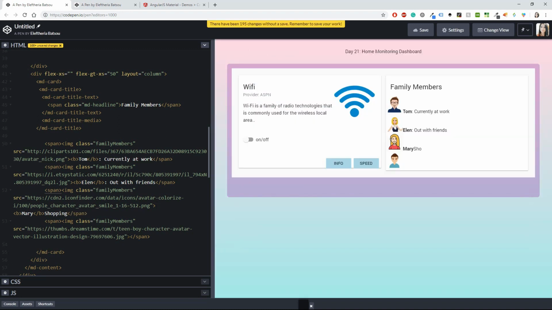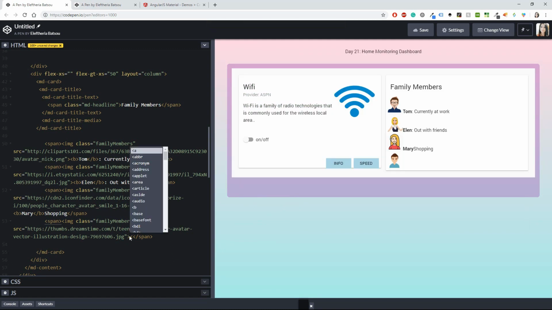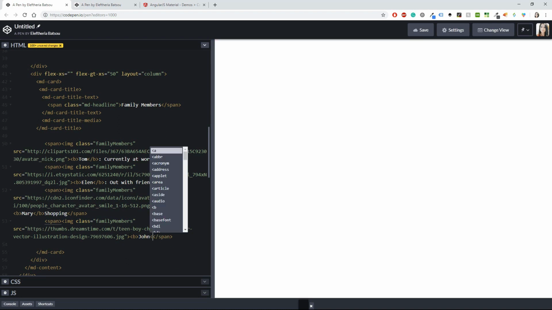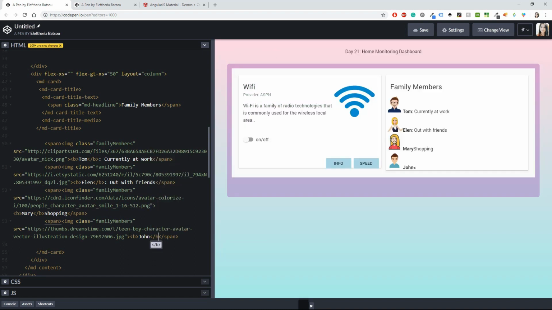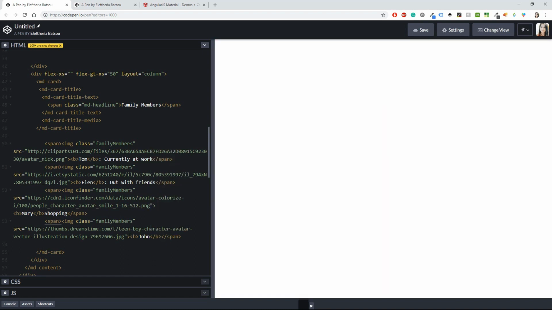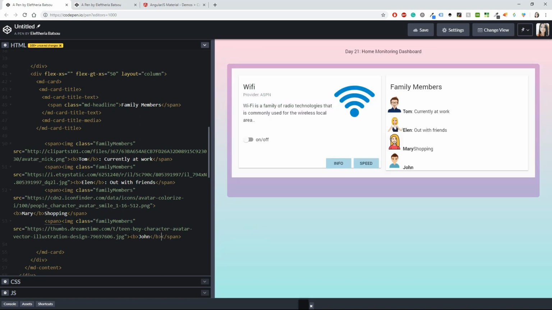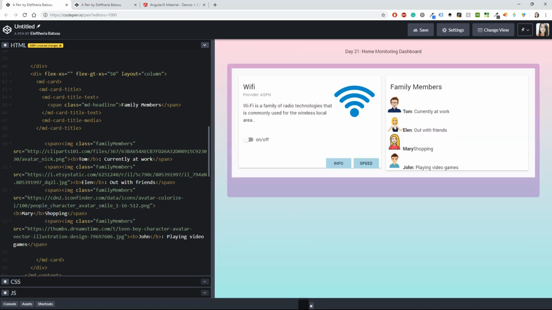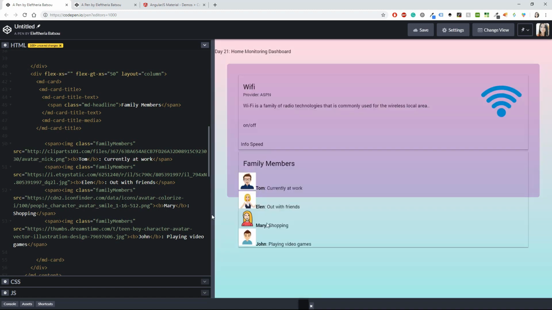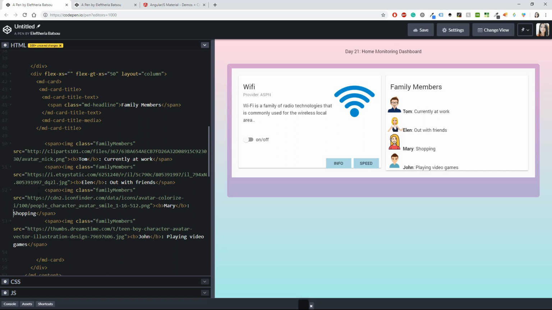And last but not least, we have a gentleman here. I'm going to name him as John. And what is he doing? Let's say that he is playing video games. Okay. I know this is a bit stereotypical again, but come on. Alrighty, and do I have anything else to add?